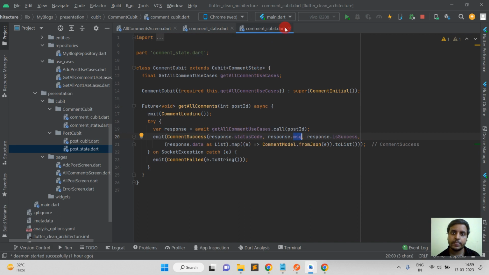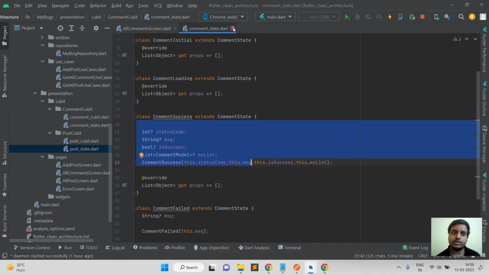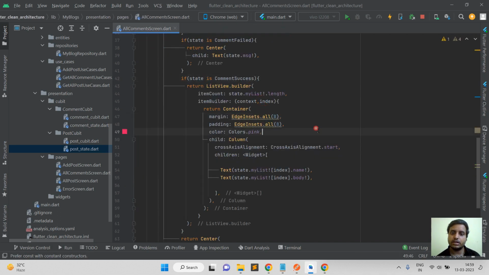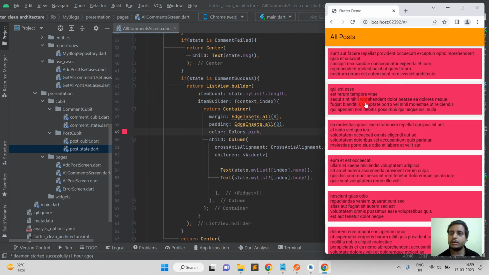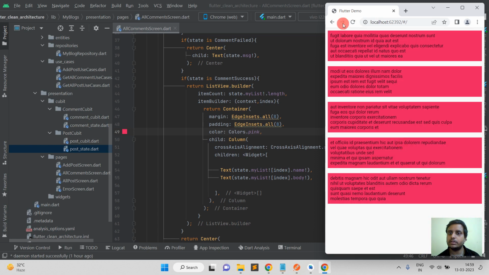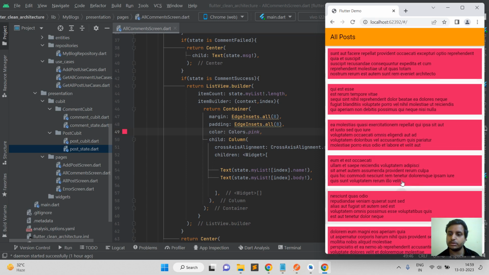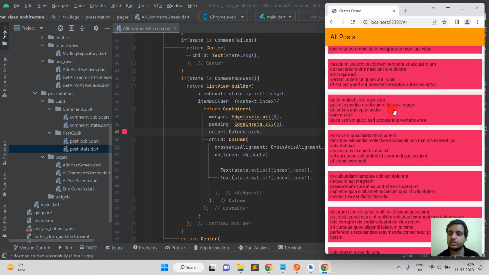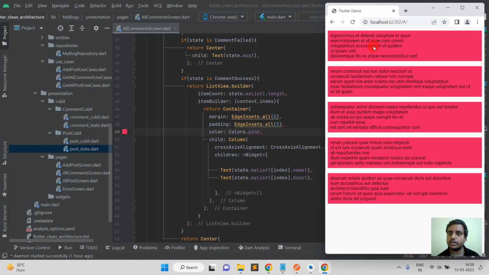Okay, so I'm going to close this all, and in the comment screen I'm in. Okay, so just run this. I'm going to click on any, I'm going to click on any, so you can see all the comments related to that post are showing here. Now I'm going to click on any other post, so you can see all the comments are displaying here.